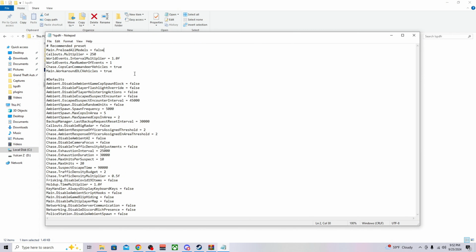And the reason for that being is whenever you're first in the game, or whenever you're just driving around the game, sometimes your buildings and everything won't load properly, and your graphics driver can have a hard time trying to process all of it and make your game crash. So for me, I always turn preload all models to false, file, and save.